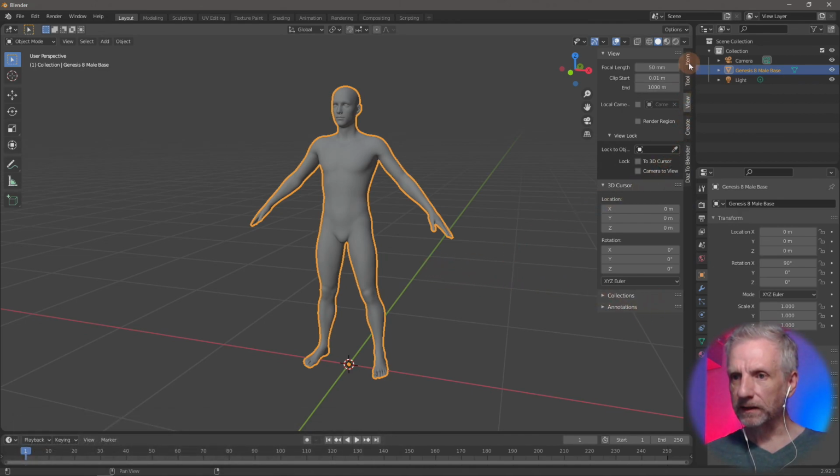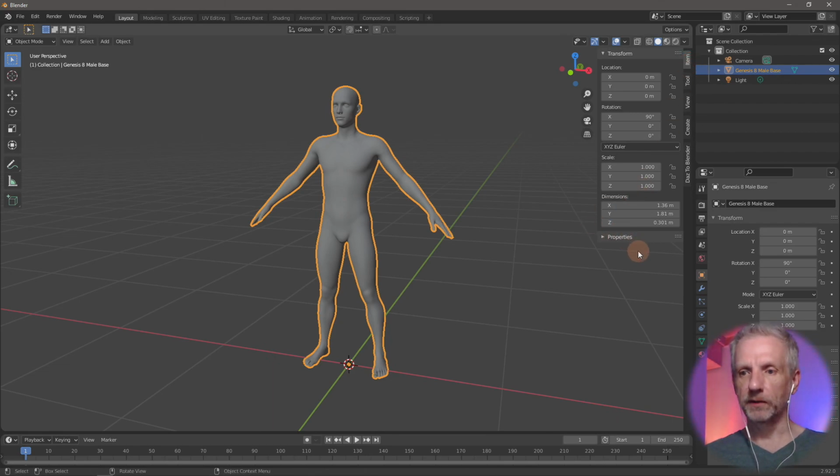Where do you see that? Is it under Item? Actually, it's under Item. There we go. You can see in the dimensions that the Y, which is the up and down axis in Blender, is 1.81 m, and that is kind of the size of a regular human figure. Chris, absolutely. Did I not show that? That is a vital point.